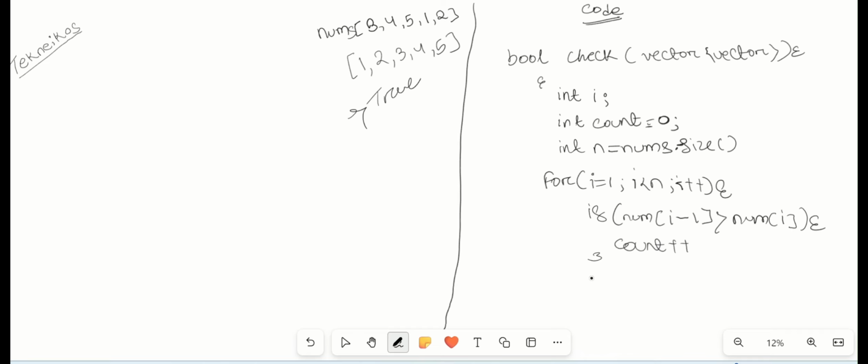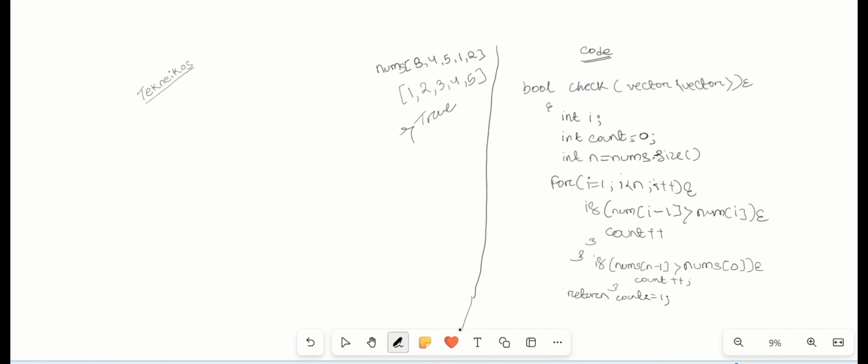At last we will also check if the last element is greater than the first element, count plus plus. At the end we will return count less than or equal to 1. So this is the code. You may or may not understand, that's not an issue. I will make it easy for you to understand.